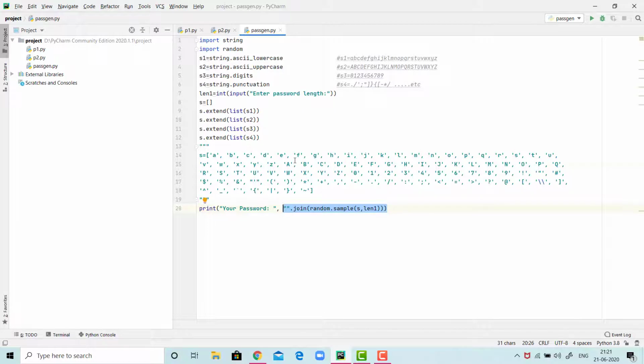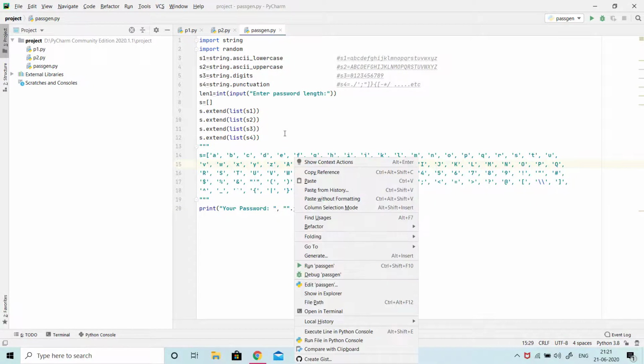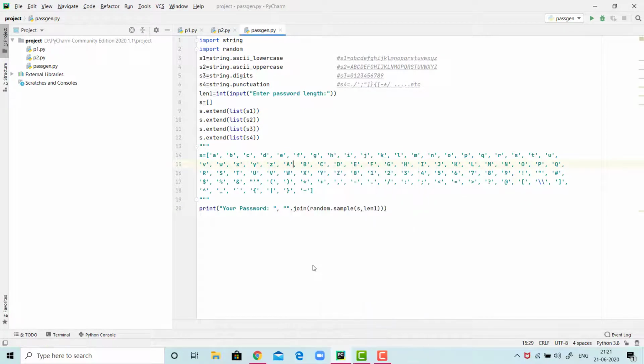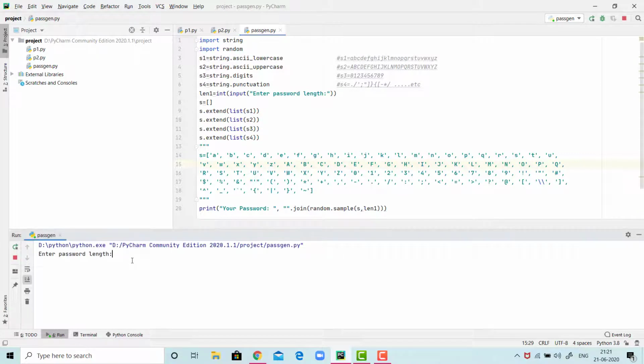Now we will test the program. Yes, it's working.